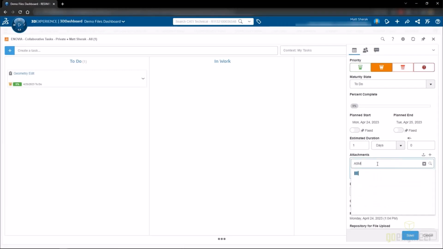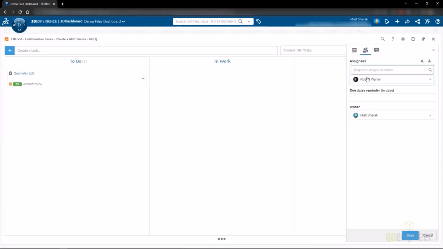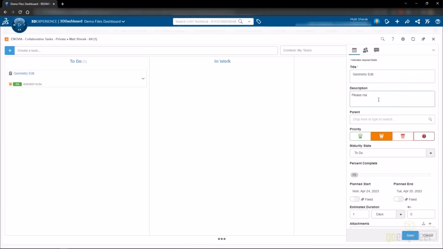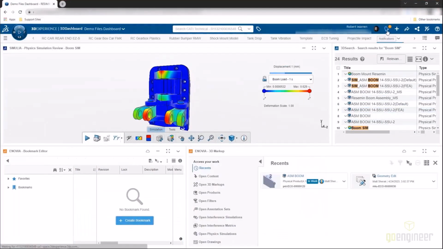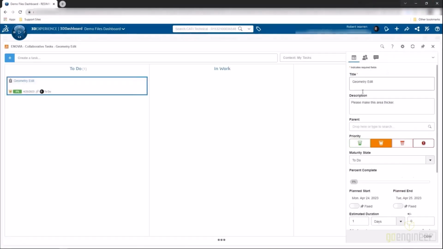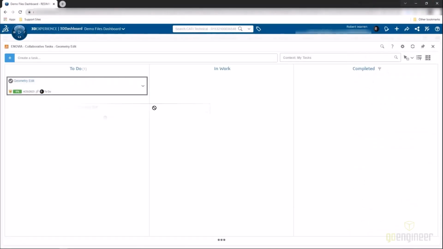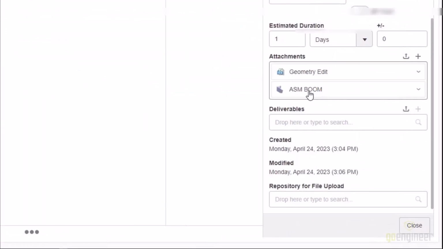In this case, I'd like my colleague Robert to change the model. We can attach the markup and the 3D model directly to the task, so Robert doesn't have to go looking for the correct files. So Robert receives a notification and opens it. Inside, he can see the notes we created, as well as the attached files for simulation. So all he has to do is open the assembly in SOLIDWORKS and make the needed CAD changes.